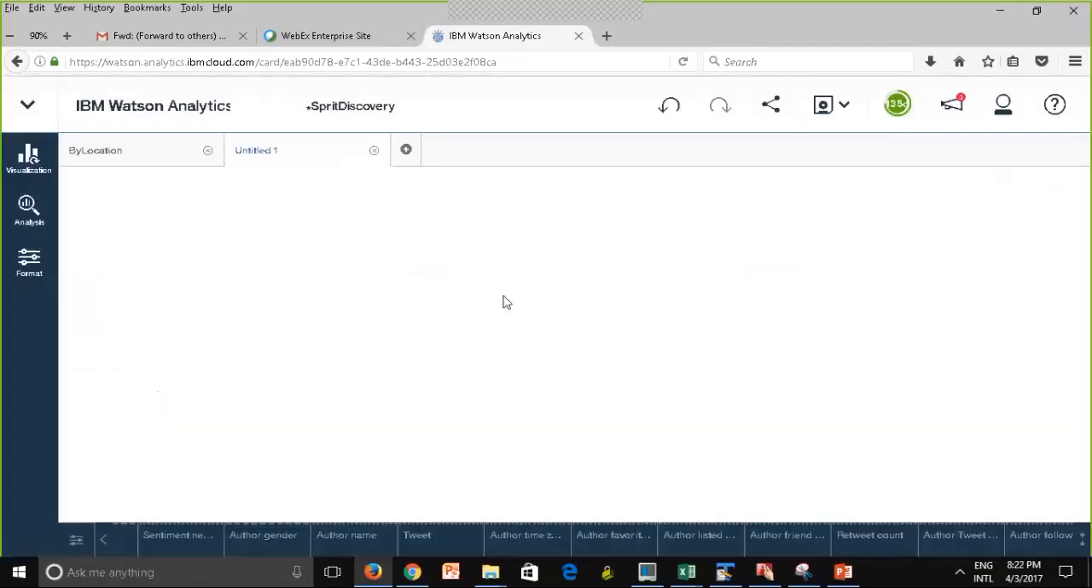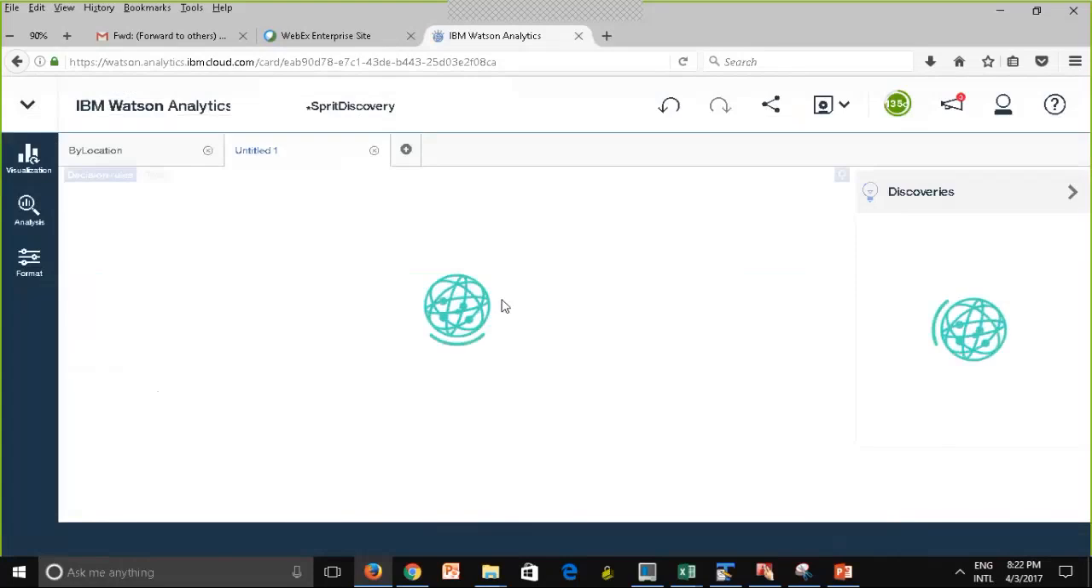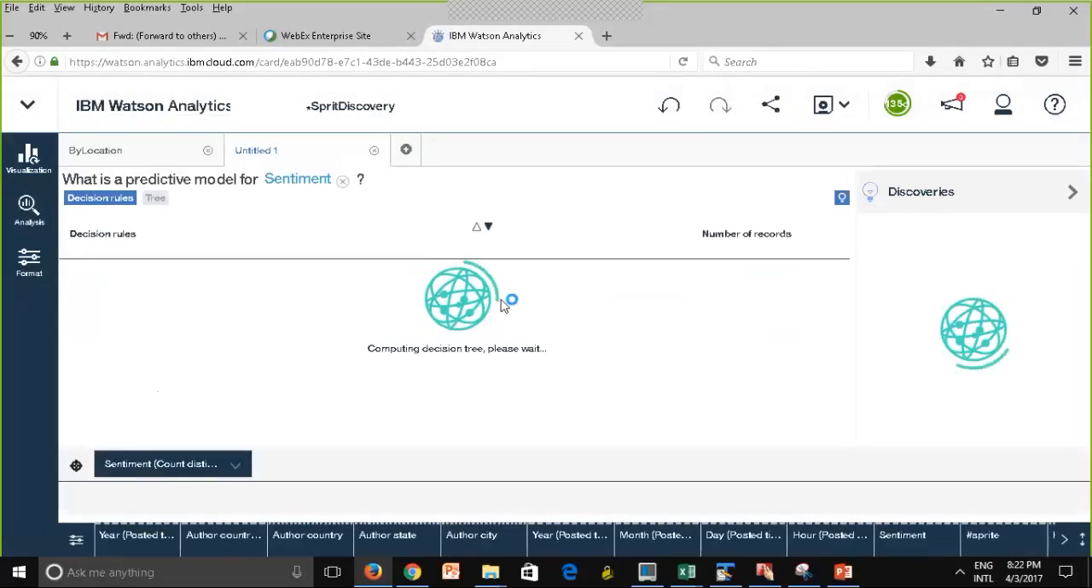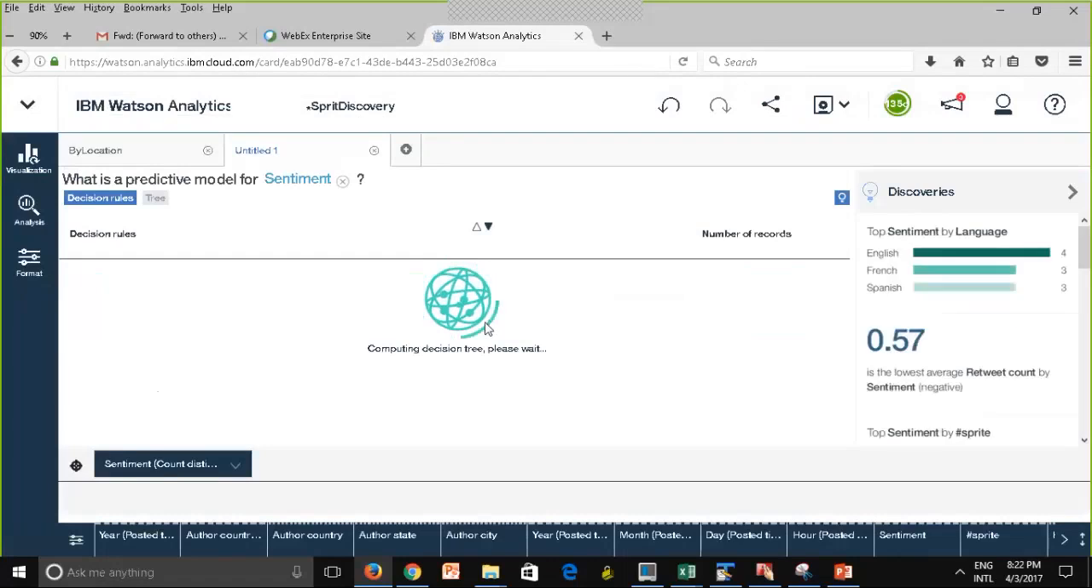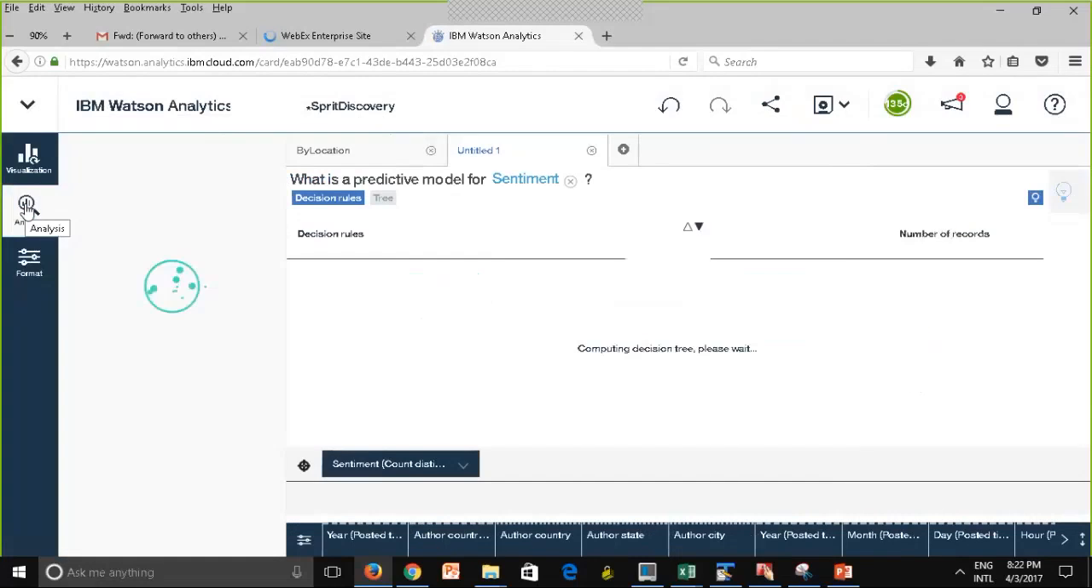Now I need to tell you that in some cases the decision tree may or may not work. I've tried some Twitter criteria for which the decision tree did not work. It did not find any rules. But here, I believe for this search criteria it should. Okay, but while it's loading, you can also click on the analysis panel, and it's still computing the rules.